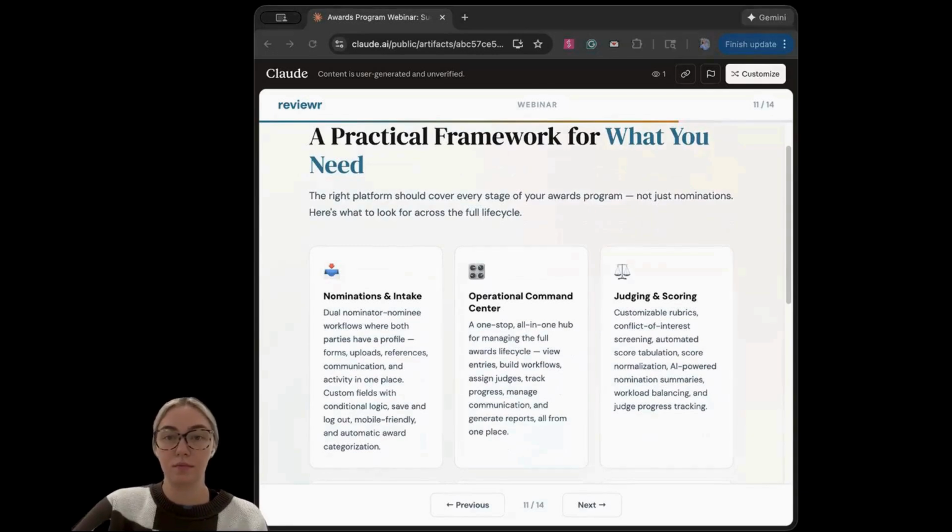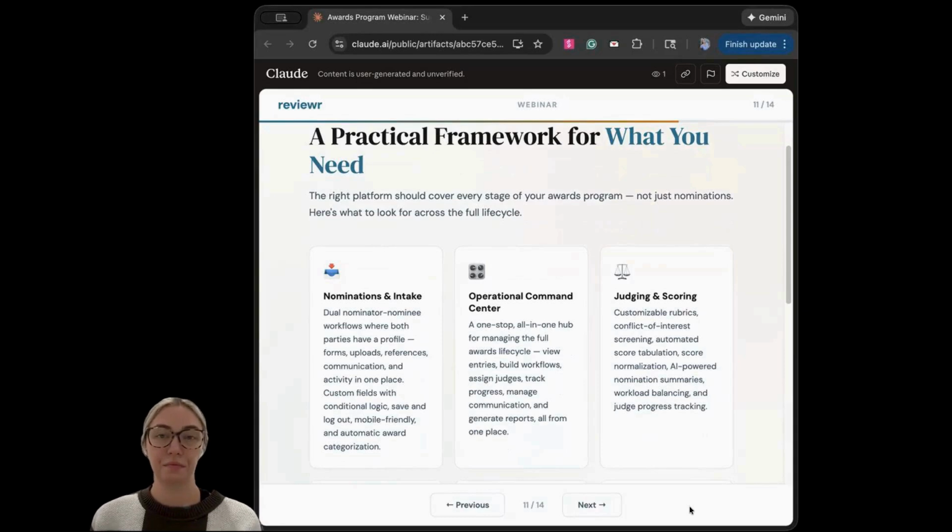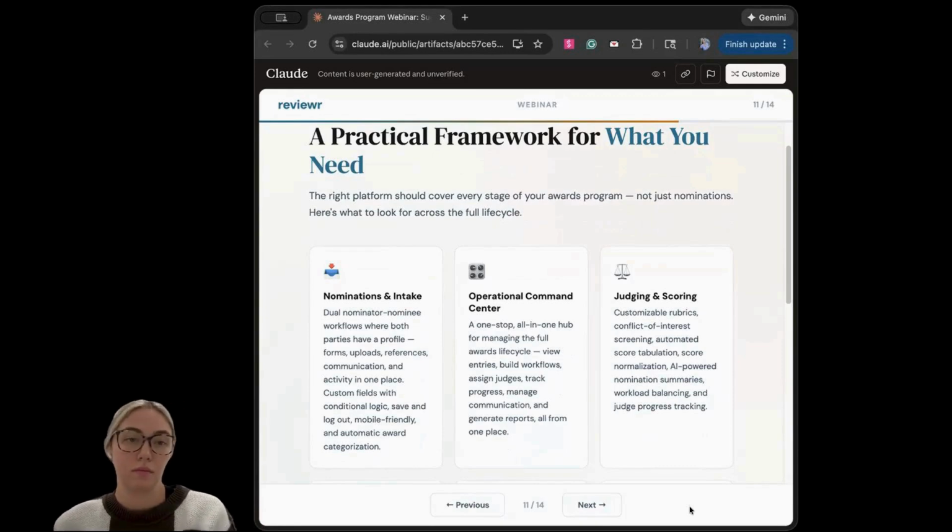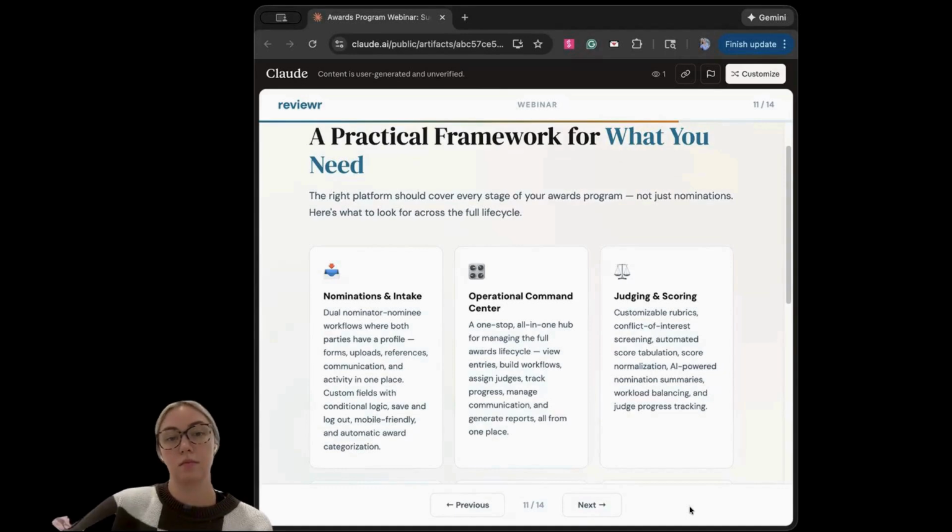The second thing is the operational command center. So you as admin, you have to be able to have kind of that full visibility of what all is going on with your submissions, your judges, kind of everything along those lines. How many days are left? You need to be able to have that quick visibility so that you can kind of have that baseline knowledge at all times. Third thing is judging and scoring.